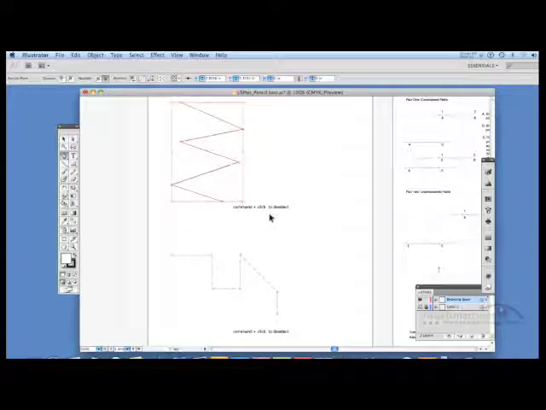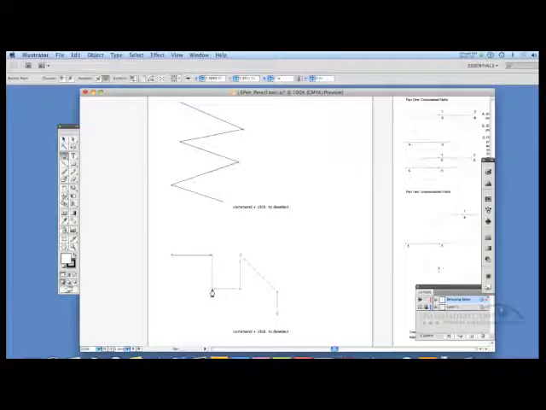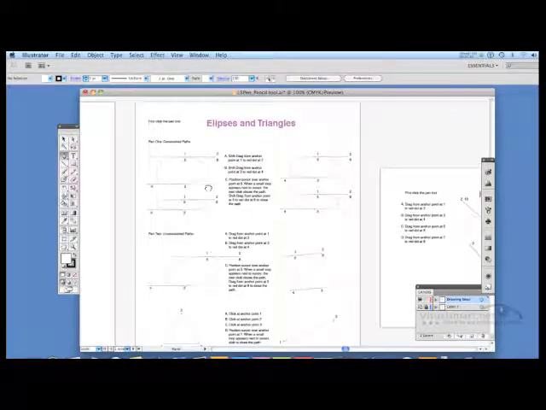So Command click deselects it, and then it's click, shift click, holding your shift key down makes a perfect straight line. Okay, and then again, Command click to deselect. If you're on a PC, it's Control click. Okay, now let's just go up here to ellipses and triangles. And once again, I'm going to zoom in on this here. Let me get my zoom tool.